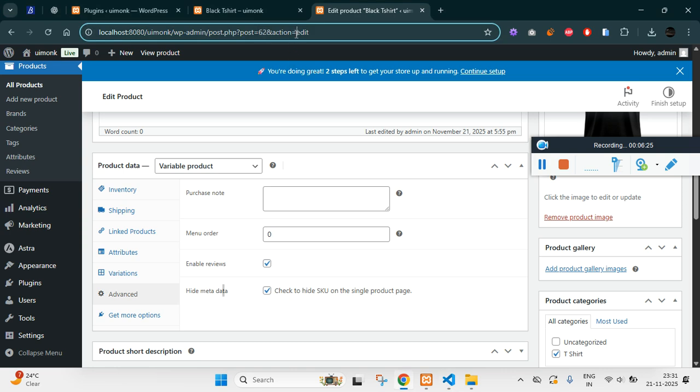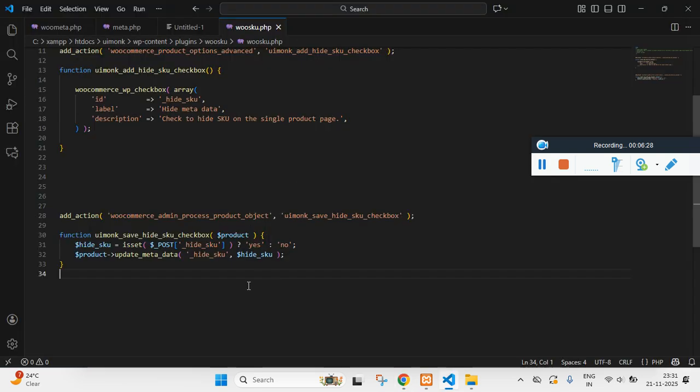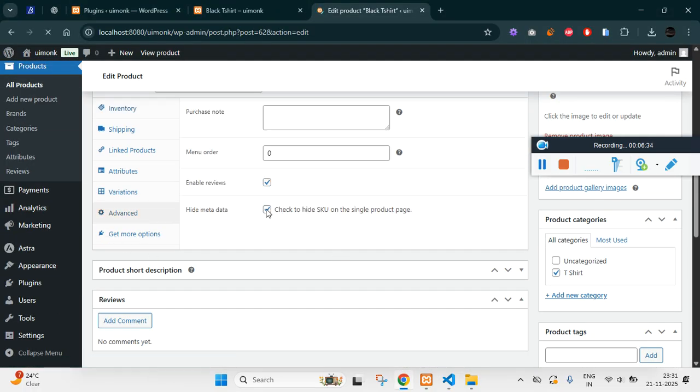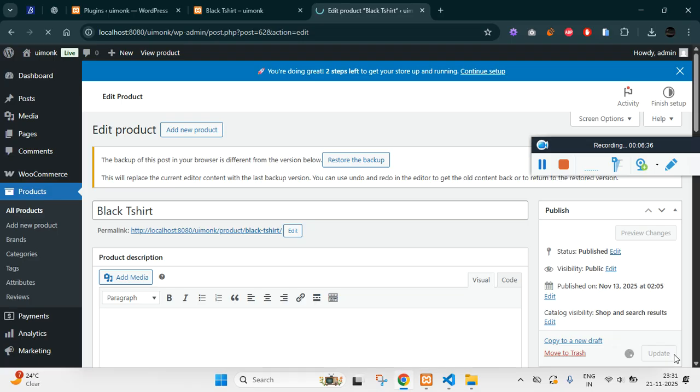Now that's enough. That will make our checkbox saved. So as of now, you'll see the checkbox is saved. So if I uncheck it and click on save, the value no will get saved.